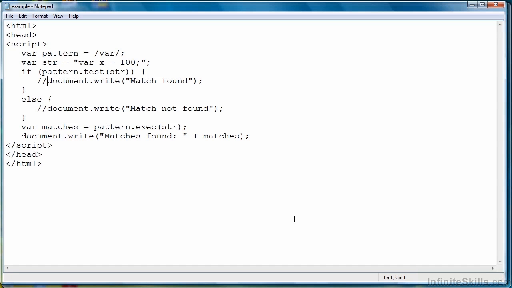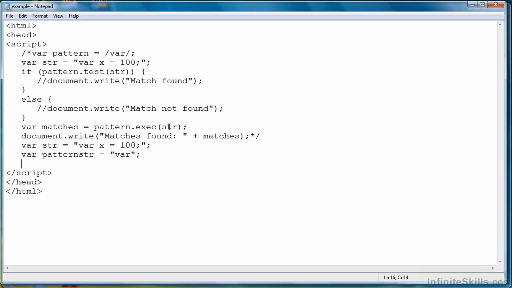Now the other way we can evaluate a regular expression is just with a string. So let me demonstrate that next, and I will comment everything else out here. So we'll do a /* */ comment, except we need our string, so let's copy that. We'll put it down here. The pattern that we're going to search for can also be placed in a string variable. So that's what I'm doing right there. Pattern string equal var. Actually, we need to redeclare that since I commented it out earlier.